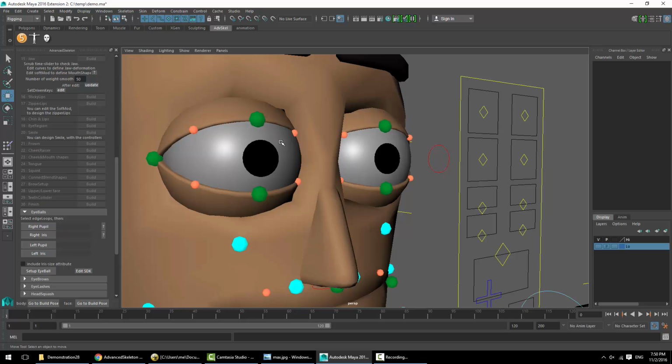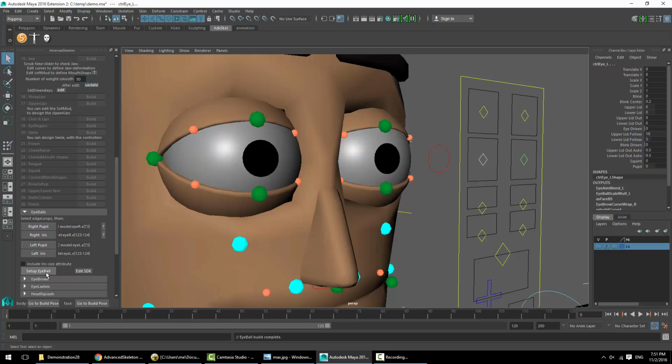And here we'll go ahead and define the edge loop that represents the pupil. Now this particular character does not have an iris as such, so what we'll do is just define an edge loop that is a bit larger than the pupil and define this as the iris, and essentially this determines just how large the pupil can get. We'll do the same for the left side. And go ahead and set up eyeball.